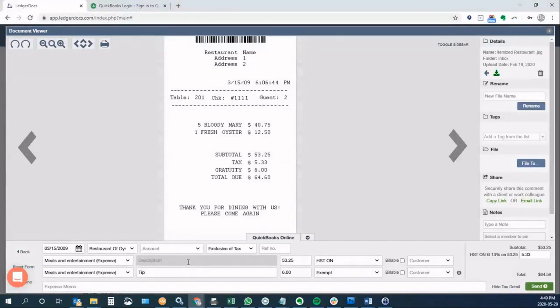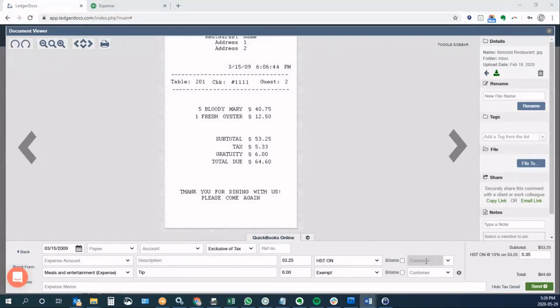And I can put in whatever description I like. And now, in the future, if you ever go ahead and use Restaurant of Oysters, it's going to choose Meals and Entertainment again. If for any reason you need to manually override this or any other field, you can. So all the amounts here have been extracted using OCR, but this, in combining with the smart learning technology that's already built inside of LedgerDocs, will give you the ultimate control. So that gives you the ability to override any of these fields as you wish.